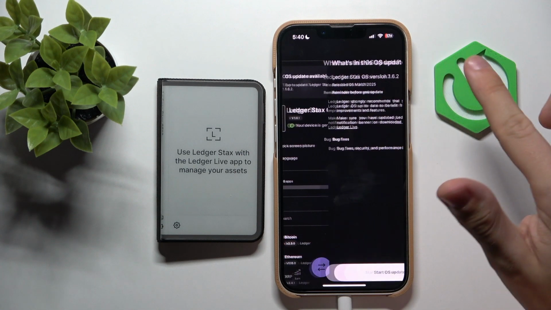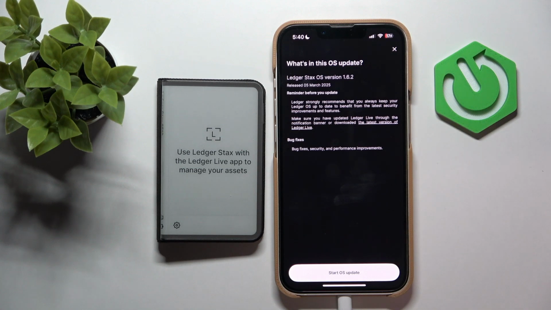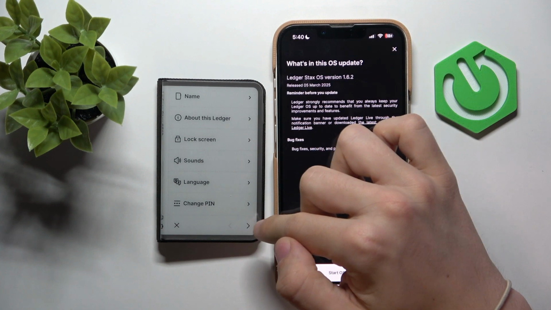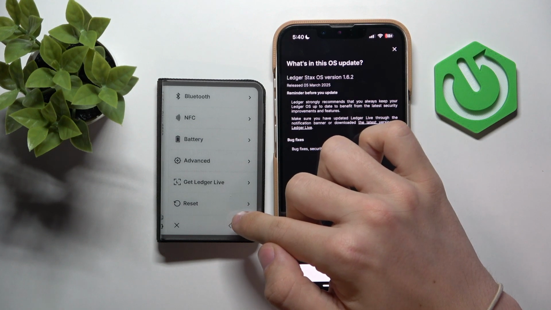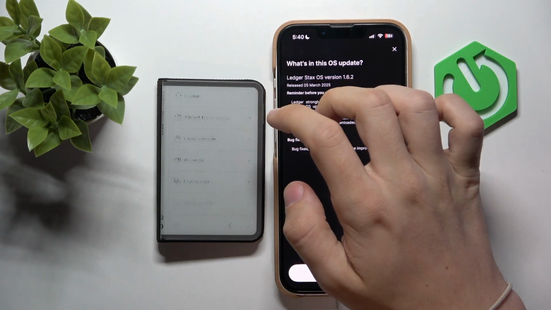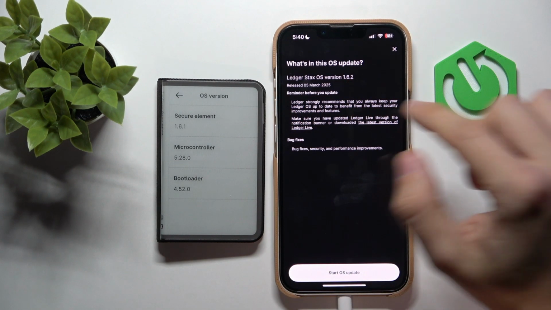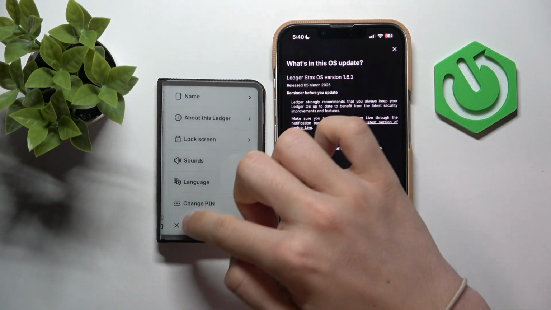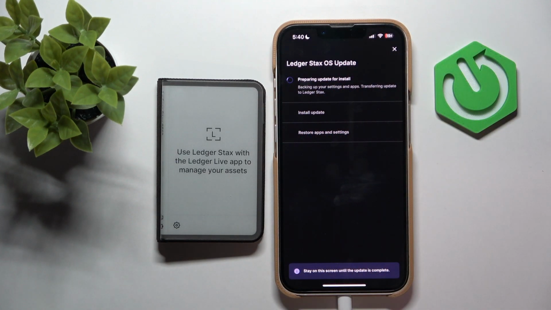It still says there's an update for some reason, even though I have updated. I'm gonna quickly verify which version I have right now. It has 1.6.1 and it says that there is 1.6.2 available, so I'm just gonna repeat the update. But that's about it for this video.